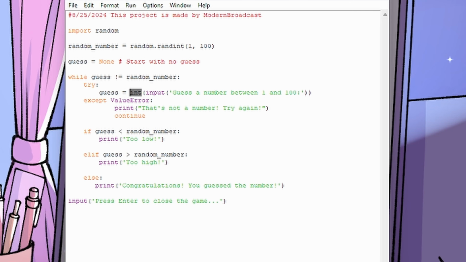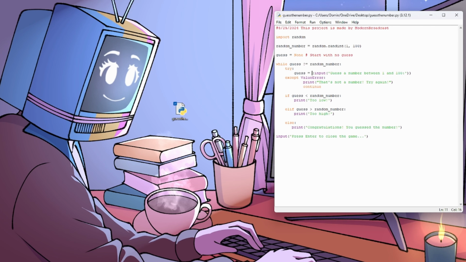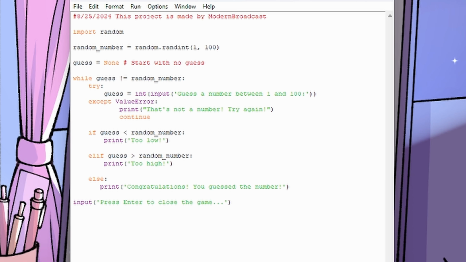So let's go ahead and just delete int from this. We'll save it. We'll run it again. So guess a number, let's say 34, and the game breaks immediately because it's trying to compare 34 as a string of text and not a number. So int for integer tells us that it's looking for a number to compare. Another common problem are typos.